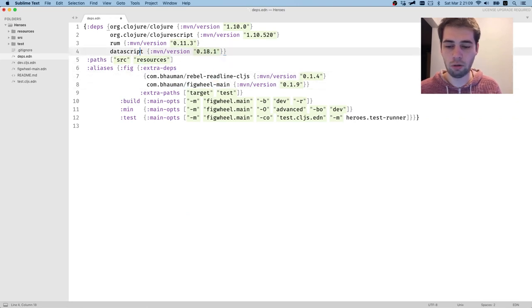And also, there's a Figwheel profile, which includes Figwheel dependencies, the build profile, which runs an interactive REPL, the main profile, which will build a production build for you, right? And the test profile runs tests, right?